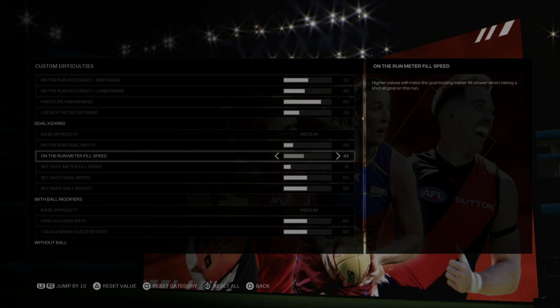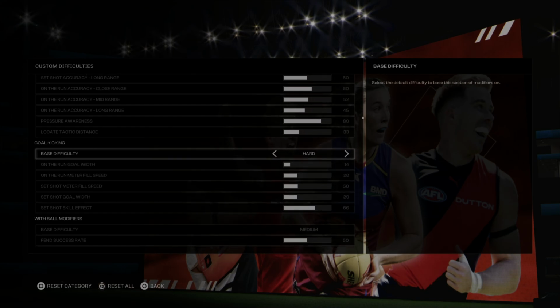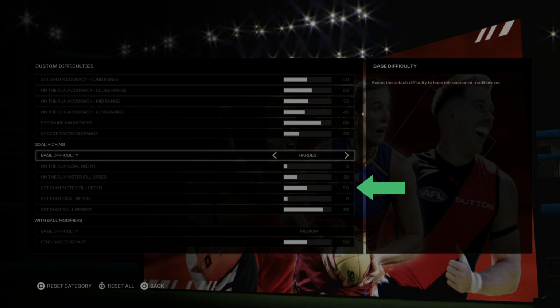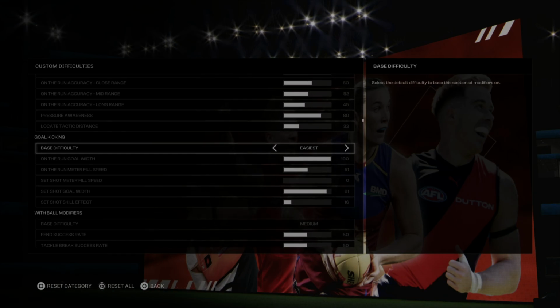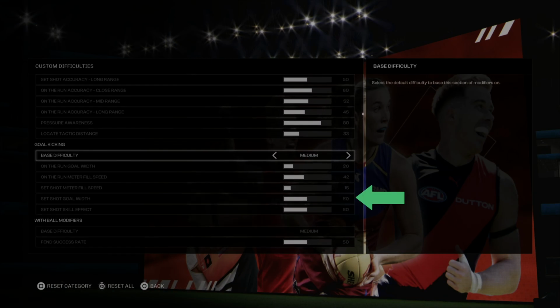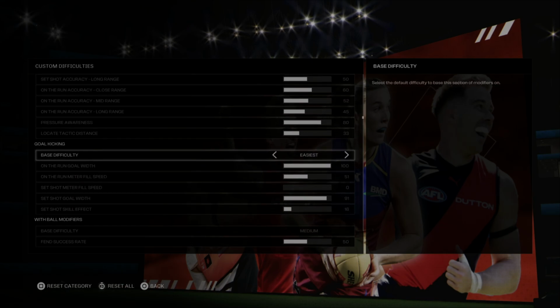For example, we can scroll down to the set shot meter fill speed to find out the speed of the accuracy indicator at that particular level. We can then compare it to the different difficulty levels here. We can also do that for the set shot goal width and find how wide those goalpost indicators are going to be on the different difficulty levels. And lastly, we can have a look at what the skill effect is of the player that's having the kick. Up the top right, we can see the description and find out that that affects the accuracy indicator and the speed at which it goes.